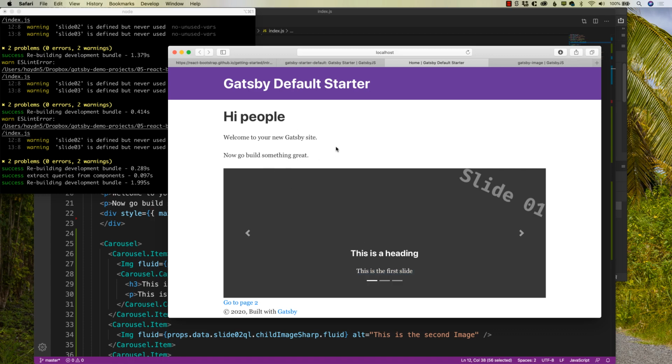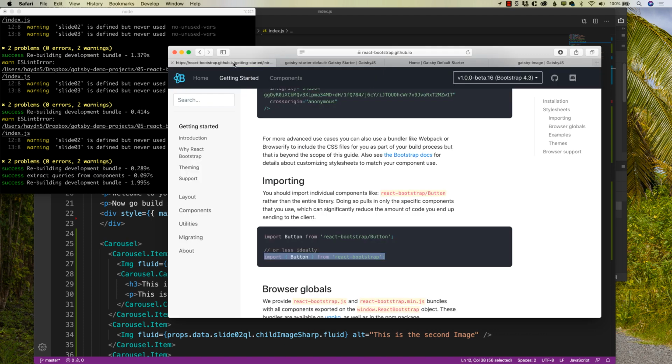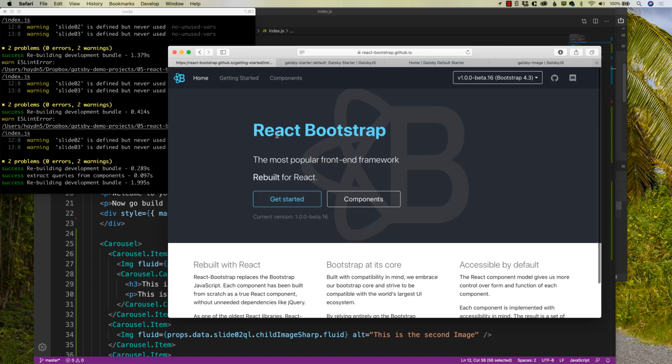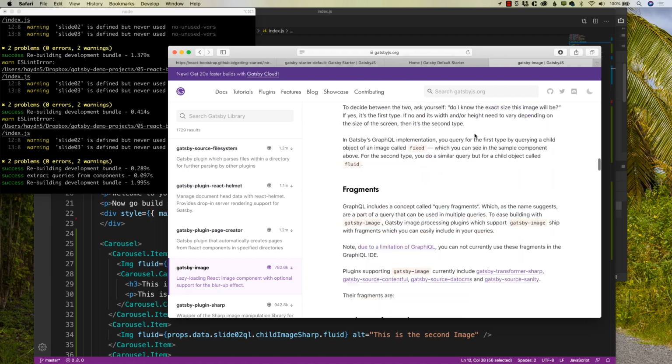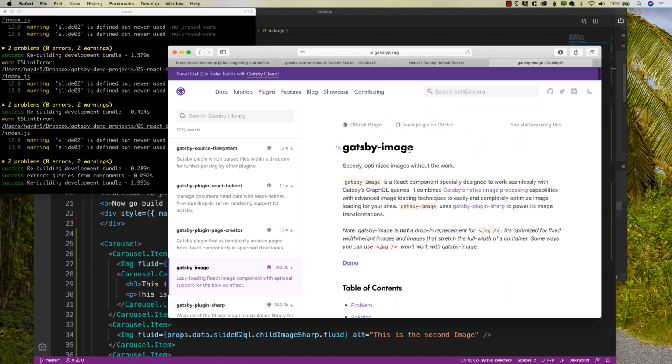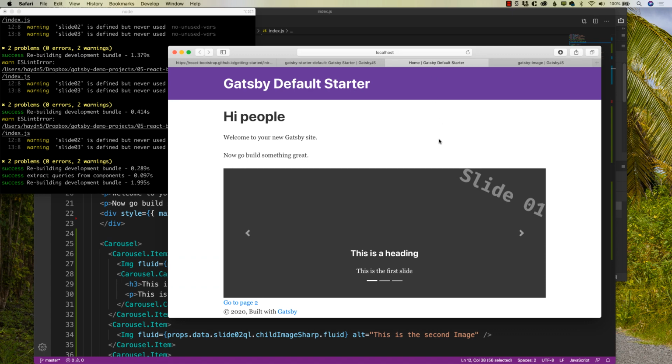And that's how you can utilize the React, I keep saying React Gatsby today. This is how you can utilize the React Bootstrap Carousel within Gatsby JS, leveraging the Gatsby image, which is the speedy optimized images without the work. I highly contest the without the work part, but basically it gets the job done and makes your site super, super fast without all the images bogging down your site as it loads.